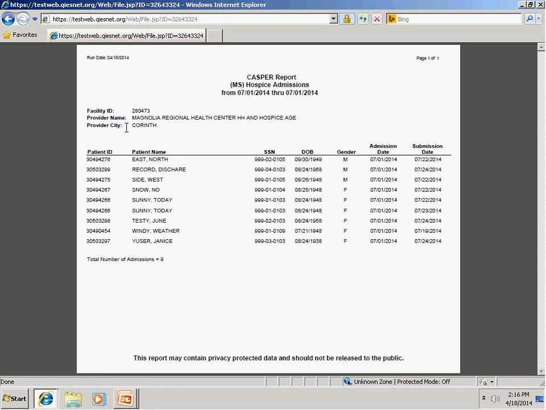The report will list all patients by patient identifiers including patient ID, patient name, Social Security number, date of birth, and gender. Also displayed is the patient's admission date and the date that the HIS record was submitted to the KEYS ASAP system.